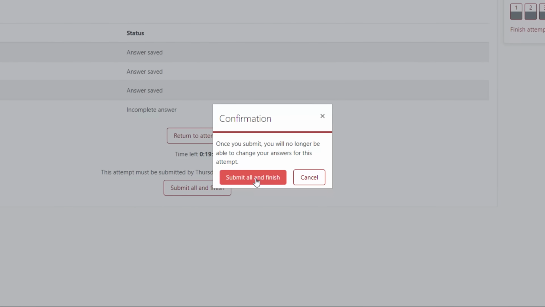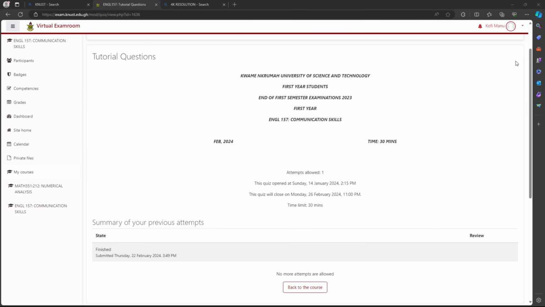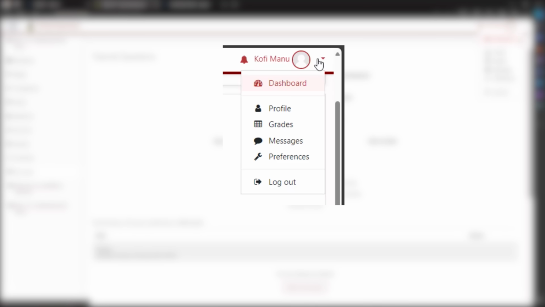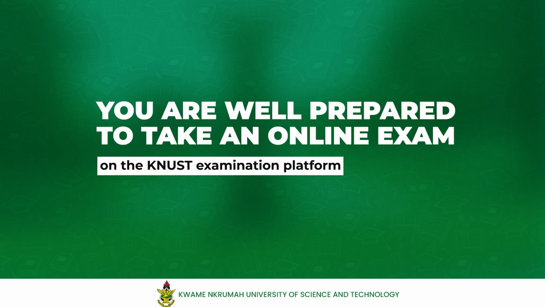This comes with a prompt. Once you submit, you will no longer be able to change your answers for this attempt. Upon completing the exam, ensure you log out of the exam platform and the computer. You are well prepared to take an online exam on the KNUST examination platform.